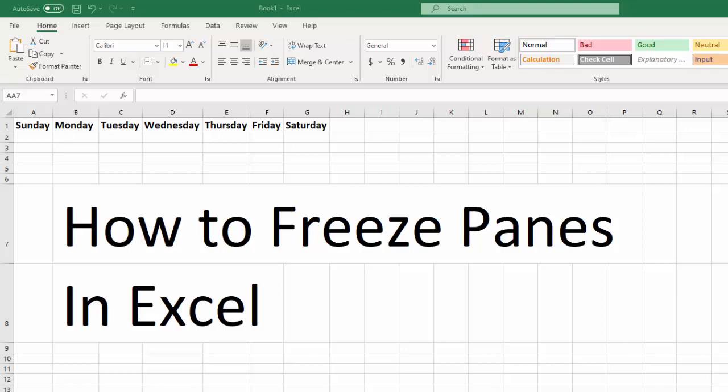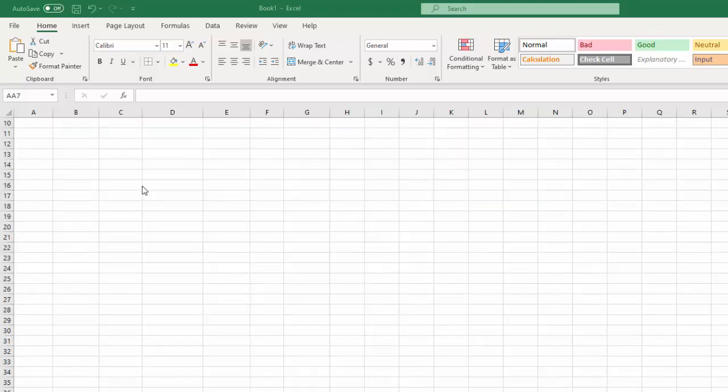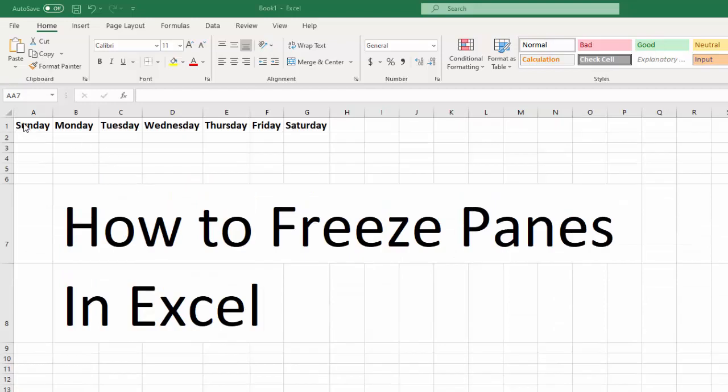Hi there, in this video I want to show you how to freeze panes in Excel. This is a common question that I get. What I mean is, when you have a list of things up here like this, so we have the days of the week, but we scroll down and they disappear, we want to learn how to keep those locked in. And it's really easy, and I'm going to show you right now.